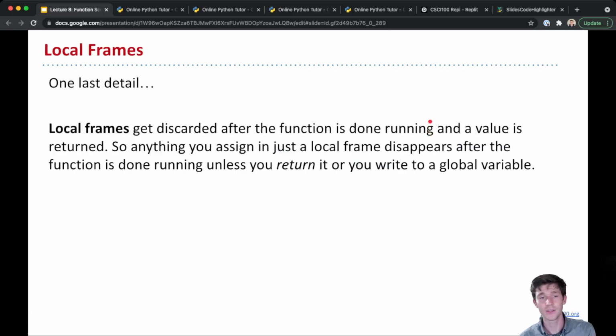One last detail here, I'll just reiterate, these local frames, I mentioned this before, get discarded as soon as the function is done running and the value is returned. So anything you assign only in the local frame disappears after the function is done. There's no way to access it from the global frame. Unless you decide to return that value and then make sure that wherever you call your function, you assign the return value to a variable in the global frame. Or you can do what I just showed you and write to a global variable.